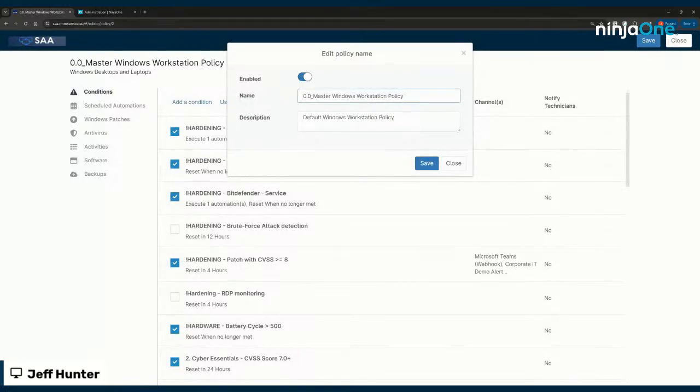One is rename the policy. And so we can go ahead and add in our particular emoji here if we want, or add in the nomenclature at the beginning. So it's a little bit more obvious how everything inherits. We can also add a description here too. And then we can also enable or disable the policy, something we haven't really talked about so far.